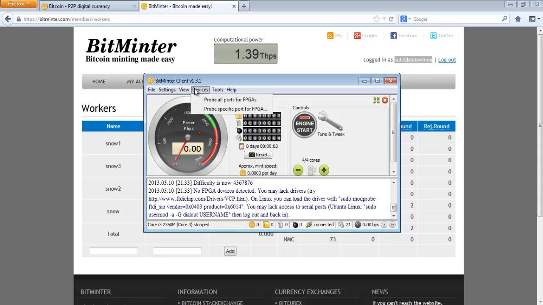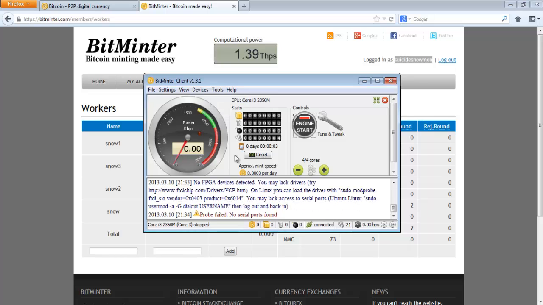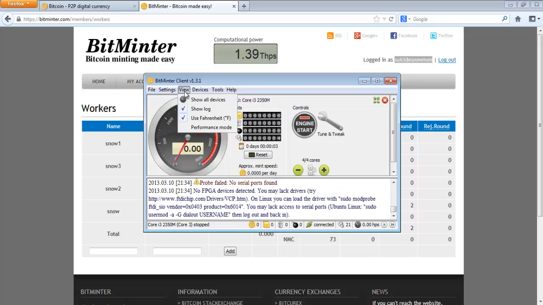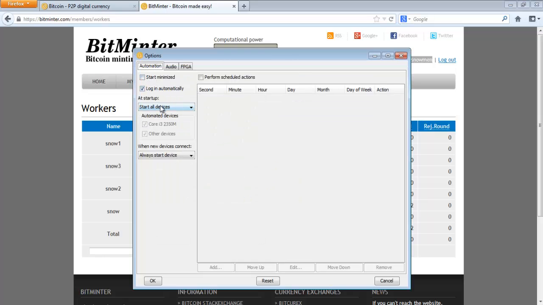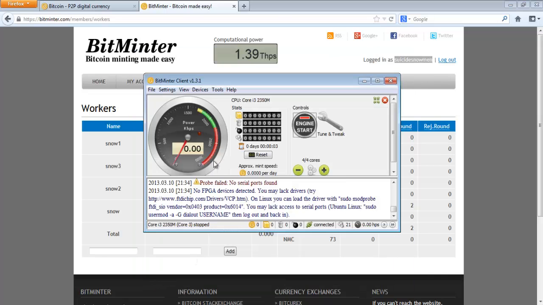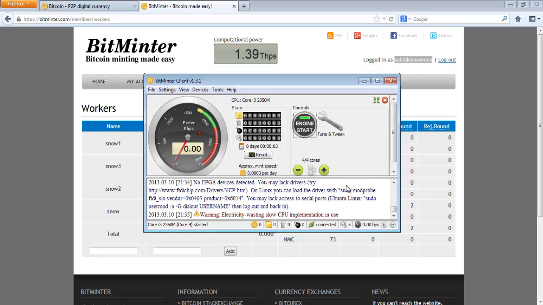Let's probe all ports for FPGAs. Okay, so there's nothing here. We'll go over to options. At startup, start all devices, automated devices. Make sure that all these are automatic and always start a new device. Okay. And then you start engine. Now it will start working.